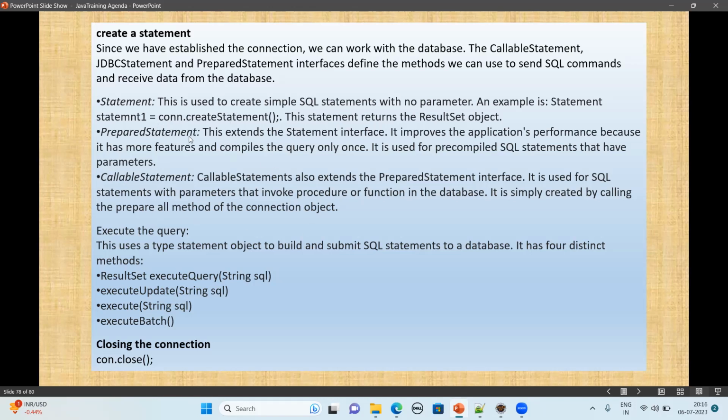What is this prepared statement? This improves the application performance every time. It will compile the query only once, and it just takes the parameters dynamically. And the callable statement is also one of the statements, extended from the prepared statement interface. Callable statements are used to invoke SQL functions and procedures in the database. You know, there are SQL functions and procedures. If you look at them, you will get an idea of what they are. This will help to invoke such functions and procedures.